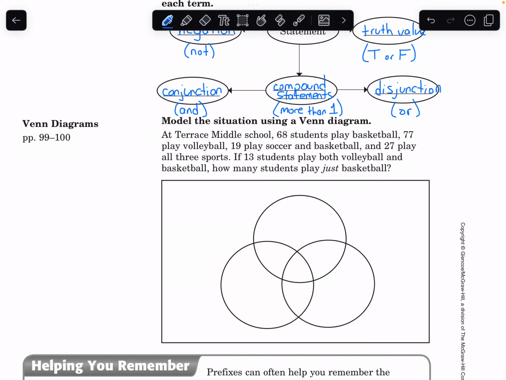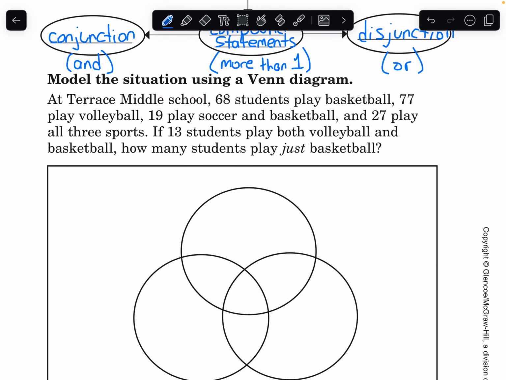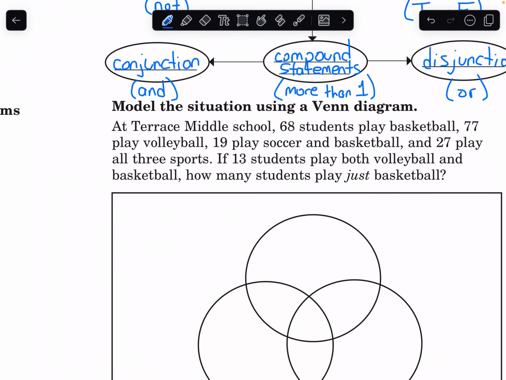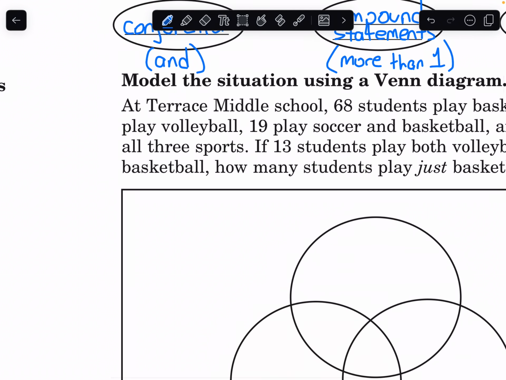And now let's try a Venn diagram. Model the situation with a Venn diagram. At Terrace Middle School, 68 students play basketball, 77 play volleyball, 19 play soccer and basketball, 27 play all three sports. If 13 students play both volleyball and basketball, how many students play just basketball? Oh, okay. So let's model. I don't think we really have anybody that's none, but we'll say here we'll have all.